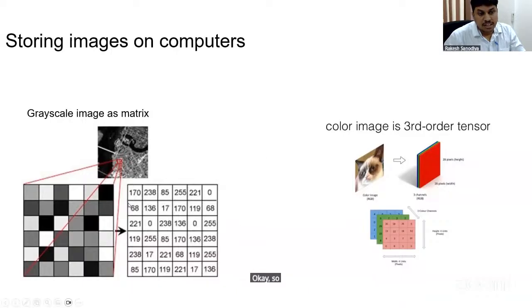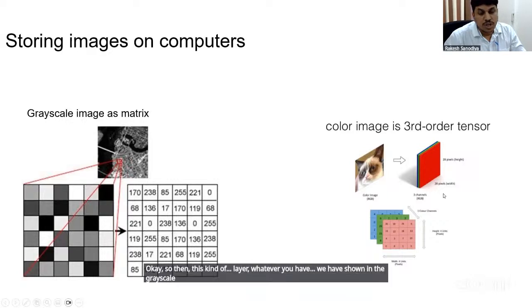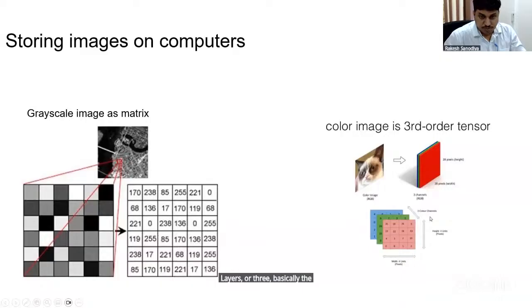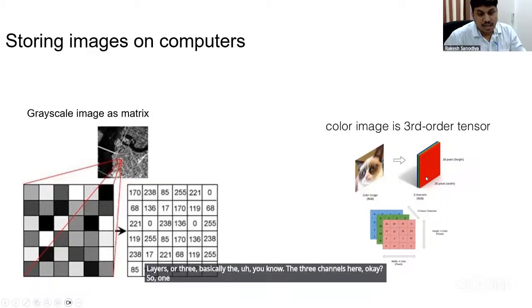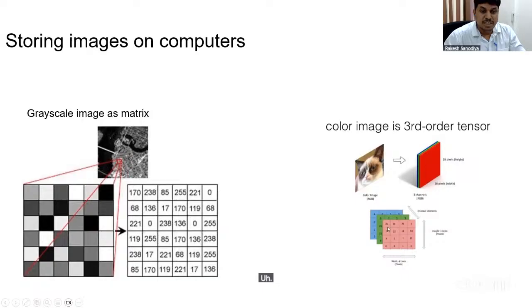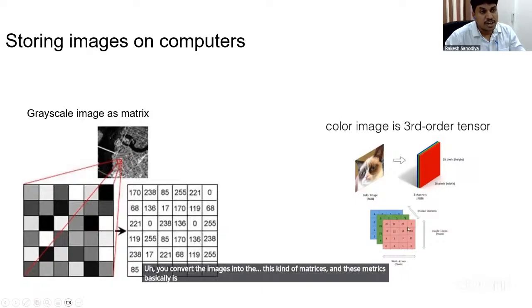So this kind of layer, whatever we have shown in the grayscale, is going to have three layers, or basically three channels here. One is going to represent the red color, another the blue color, another the green color. The numbers will remain the same here. This is the way you convert images into matrices, and this matrix is stored in your computer.